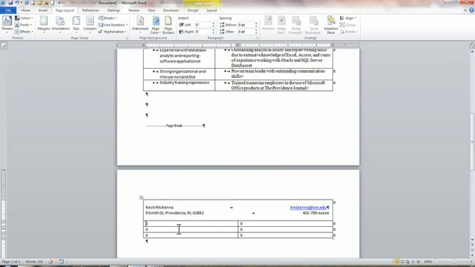Now we're going to come down to this second row and we're going to type in product. Hit the tab key and now type in price. Hit the tab key. Our first product will be A. Hit the tab key and our price will be $1.00. In this case I'm not putting in the dollar sign.